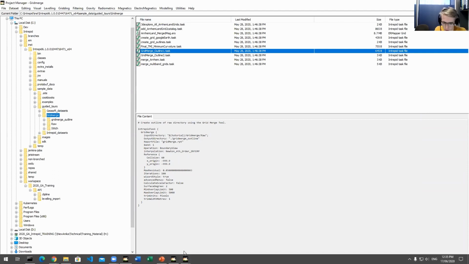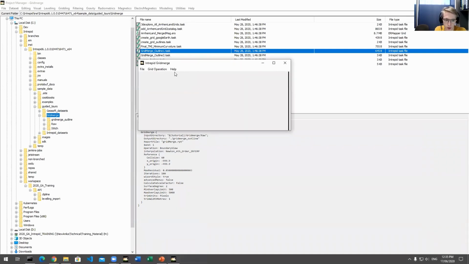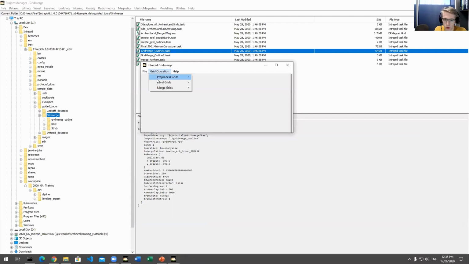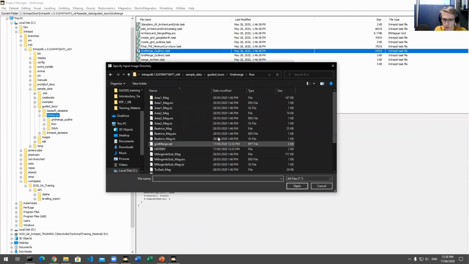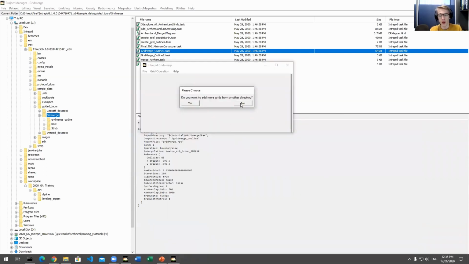So I'm just going to close 3D Explorer so I don't have it in the way. And we can head back to our grid merge window and we can begin our process. So I choose to start my process off with a DC shift. So I'll select this and I'll specify my input directory as the raw directory. And I'll open it and select another file in there and press open. Again, I choose not to have another directory because I don't need it.